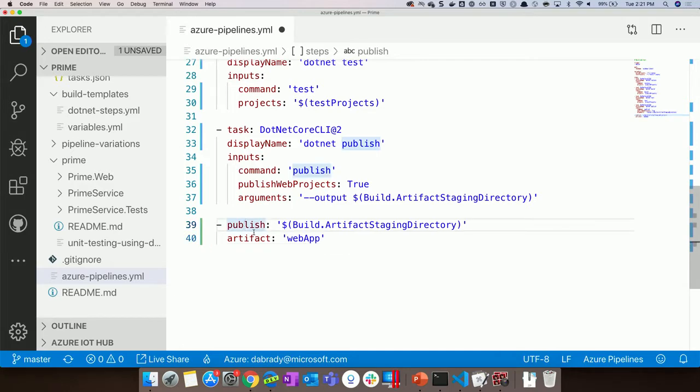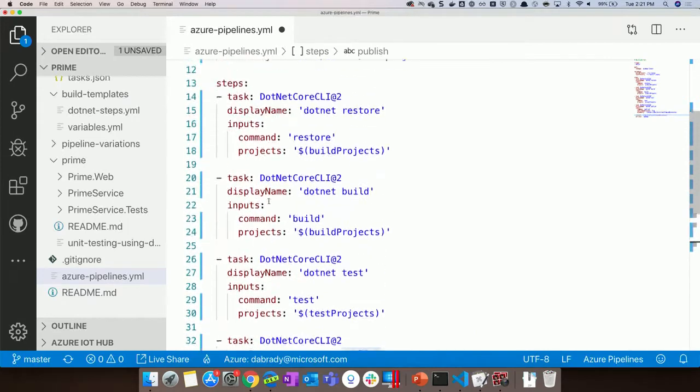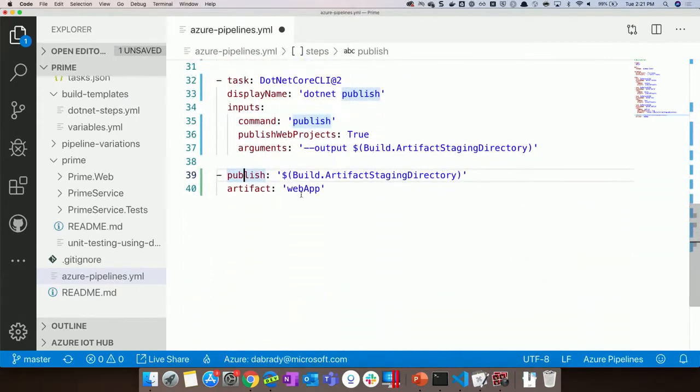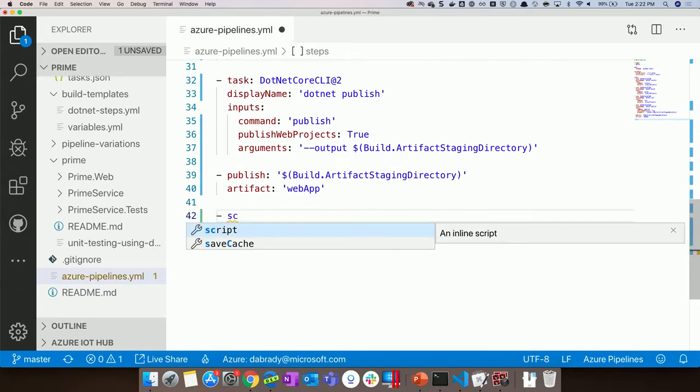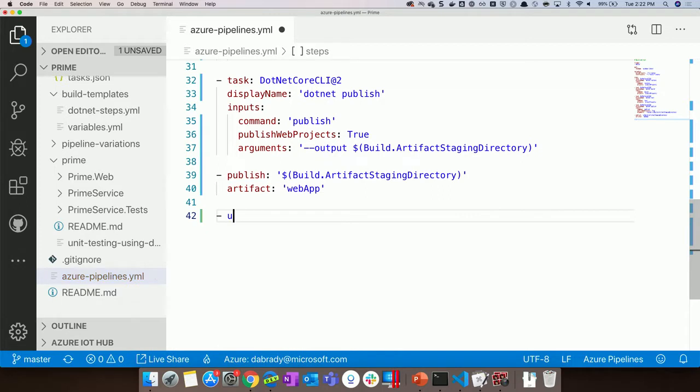This is using a little bit of syntactic sugar here. This is still a task. All of these steps are tasks. But this is a little bit of syntactic sugar just to make it a little bit easier to read. And there's a few others like this. Like if you do a script, you can see that a script is one of them as well. There's upload, there's a few.